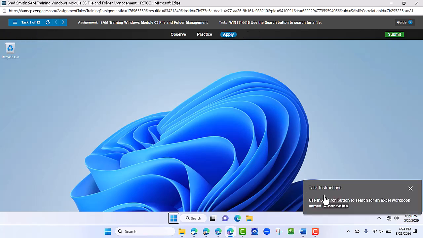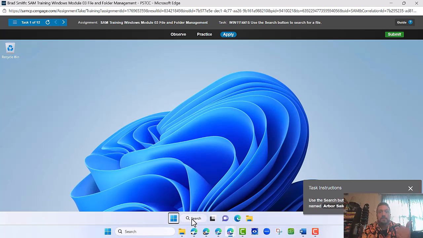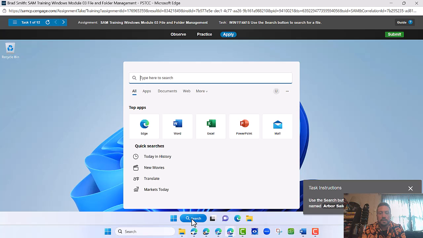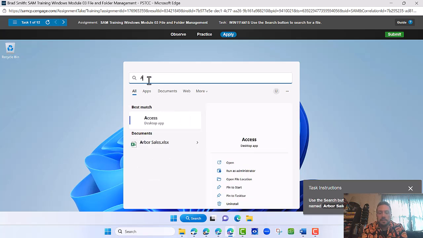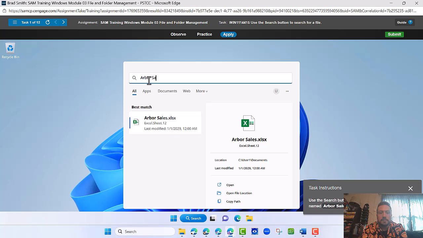So in this case, task instruction for number 1 is to use the search button to search for an Excel workbook called Arbor Sales. So I've learned through the observe mode and the practice mode that the search button is here. Make sure my cursor is here, and then I type in Arbor Sales, and there it is.